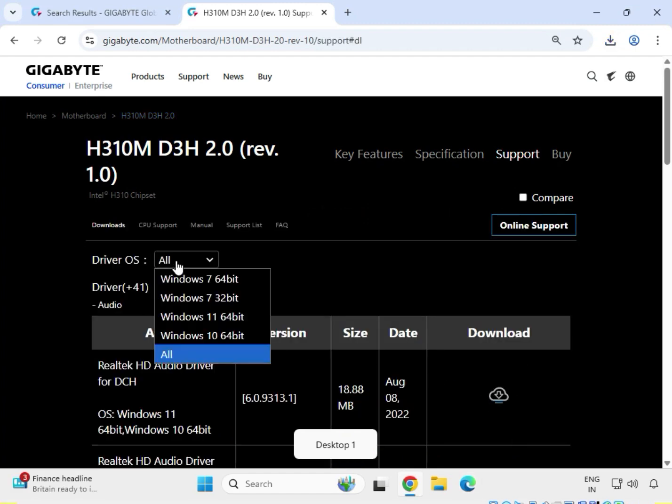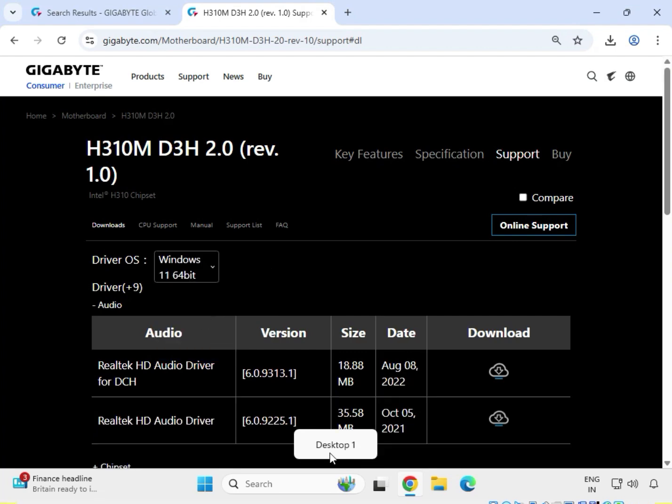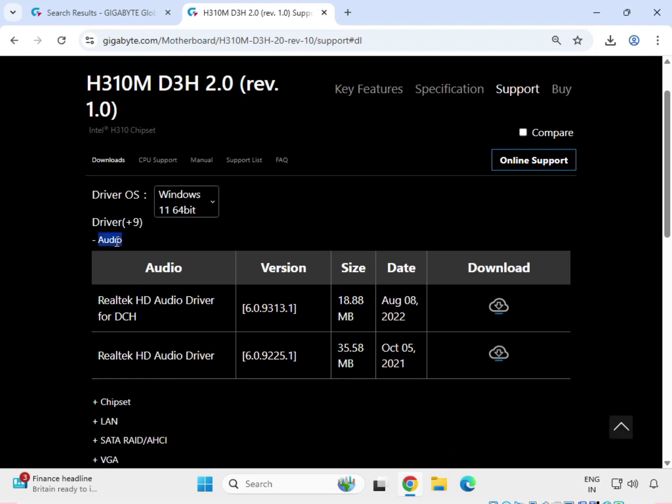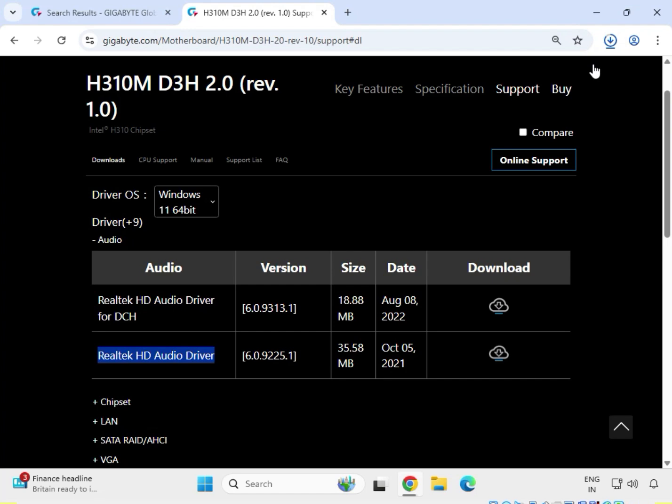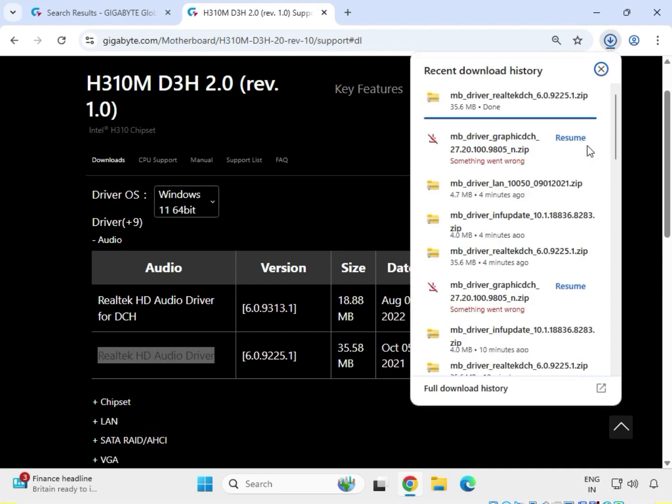Then select your operating system, Windows 10, 11. And all the operating system installation processes are the same. So first, audio driver, you can see Realtek audio driver, and click to download. You can start after that and start downloading.